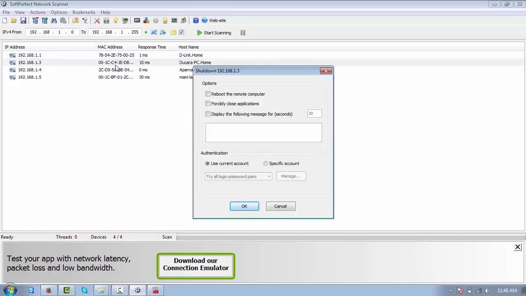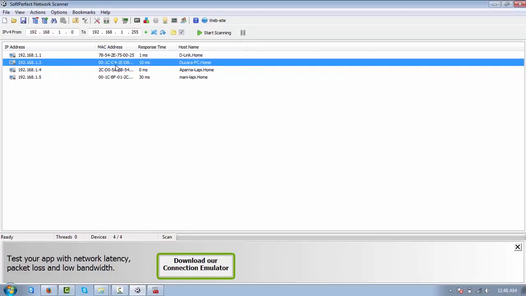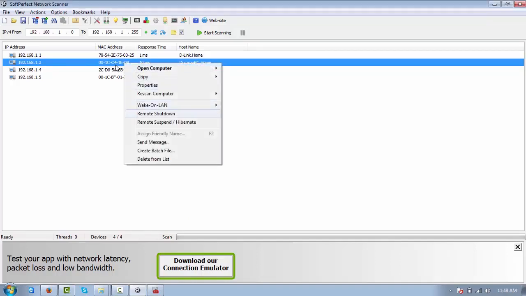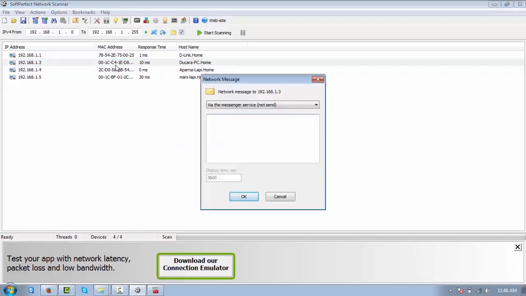You can click by giving the credential, send messages. You can send any message. Display time is this via the net send. Any message you guys can type, you can forward.